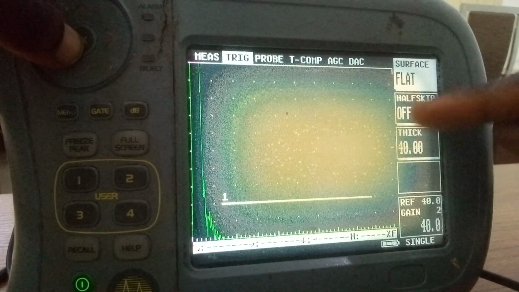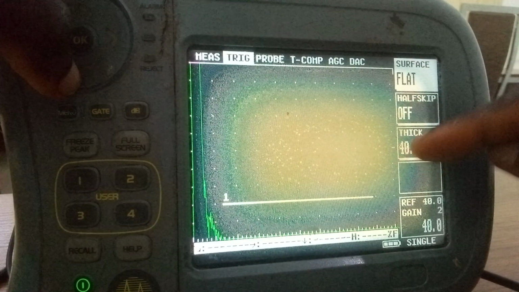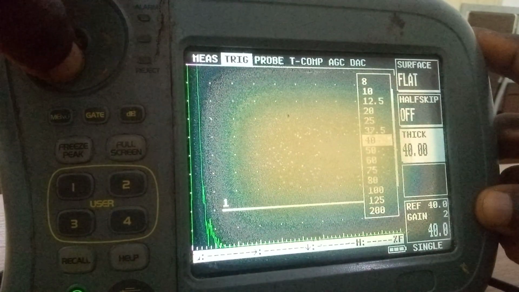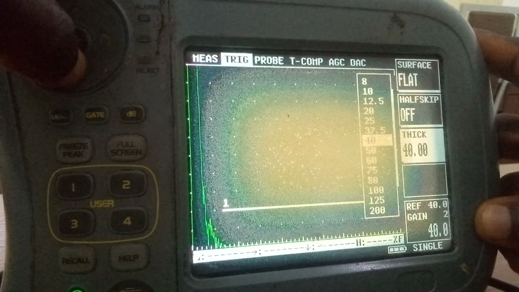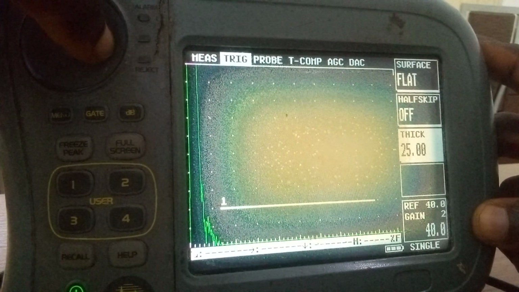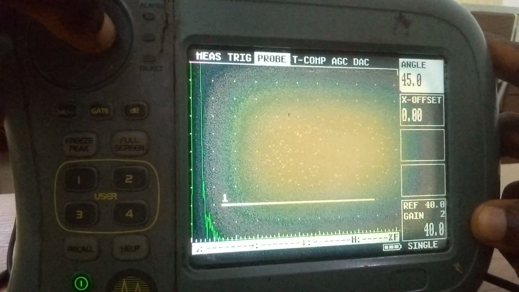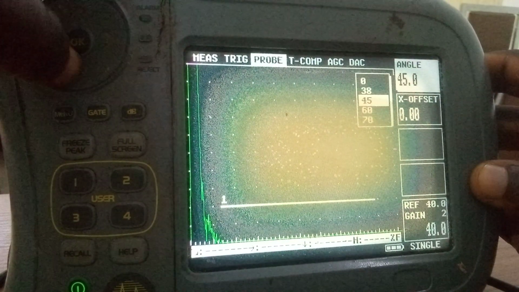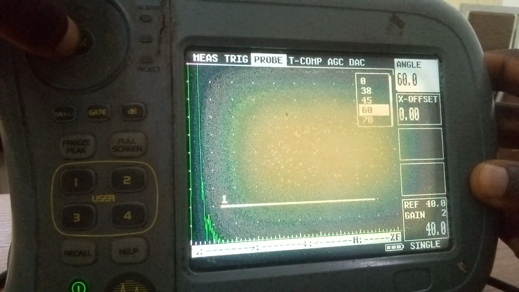Here we have half skip, and then the thickness of the material. So the thickness of our material, which is our radius, is 25. So we're going to choose 25 here. Yeah. Now our probe type, we are using 60 degrees probe. So we're going to change it to 60 degrees. So change it to 60 degrees here.